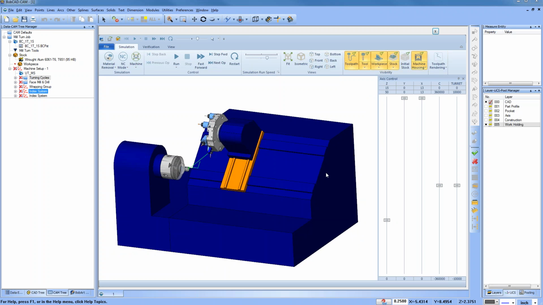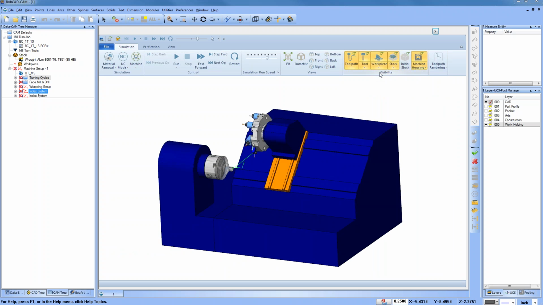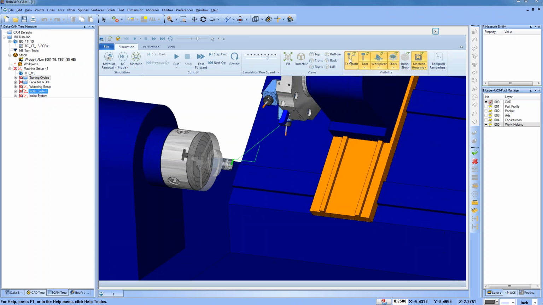Now, the first thing that I really want to look at is the visibility. You have the ability to turn the tool path on and off, so you can display the tool path. You can turn the tools on and off. You can show them or hide them or make them transparent.